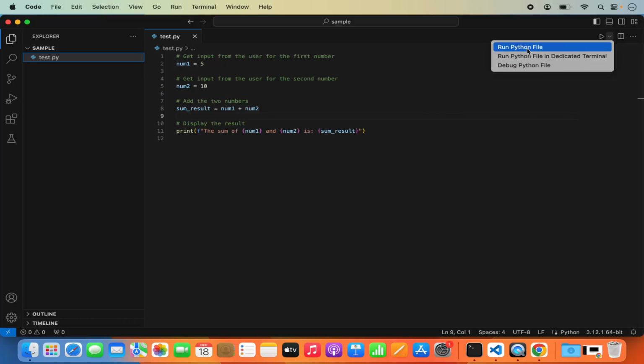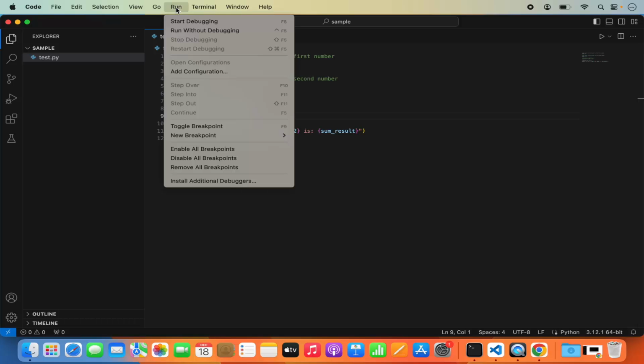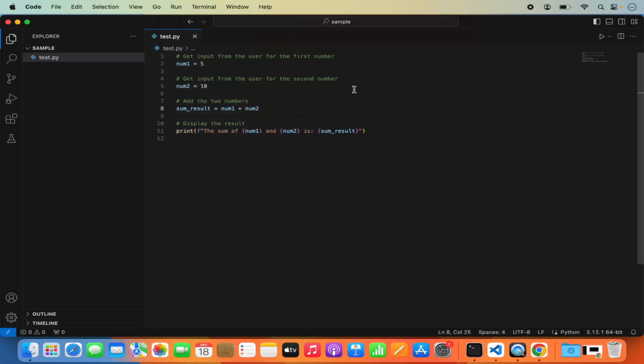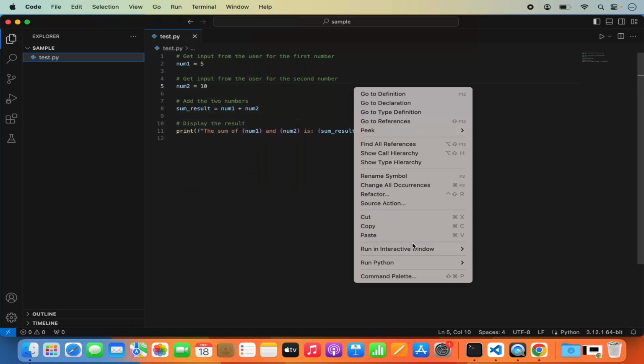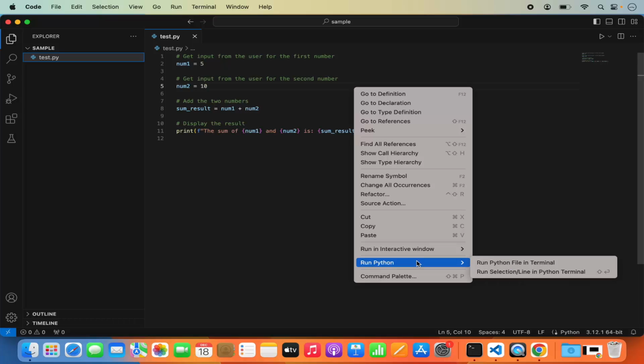So you can run your Python file, you can run your Python file in a dedicated terminal, or you can just debug your Python script using this option. Similar kind of option you will find here. When you click on run here, you can start the debugging of your Python script. You can run your Python script without debugging, and all the other options are available here.